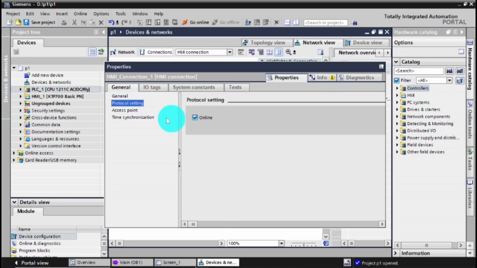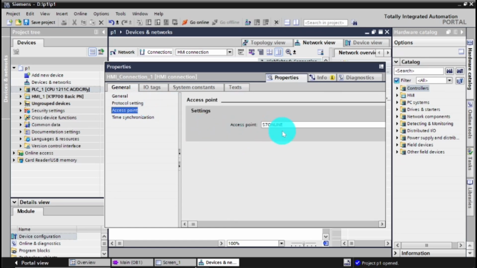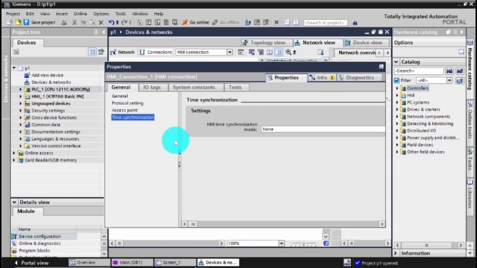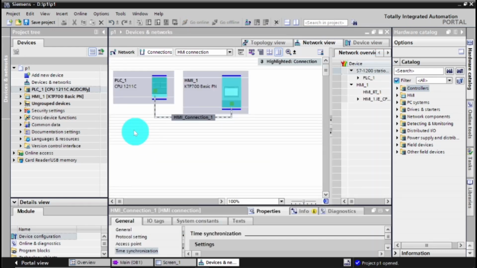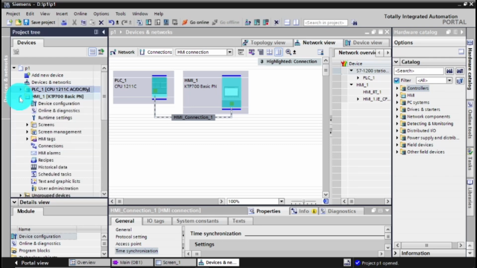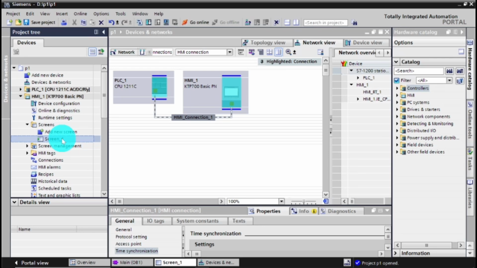This should always be online. This is the access point. For now, I'll leave that like that. We'll come back to it later. So we are done with the configuration, the communication between our HMI and the PLC.